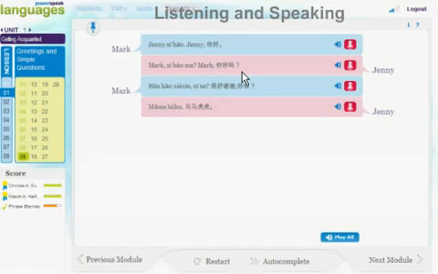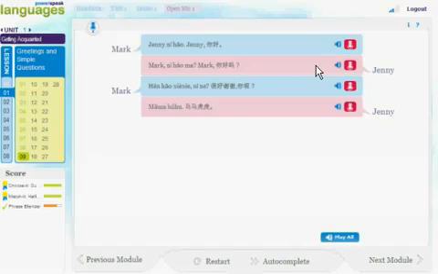Some activities focus on listening and speaking skills, as in the example from the Chinese course. You can click the speaker button and hear how a native speaker would pronounce the word or phrase. Jenny, 你好. Click the microphone button to practice speaking.